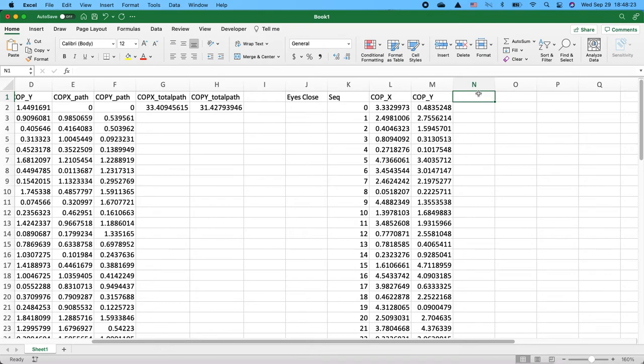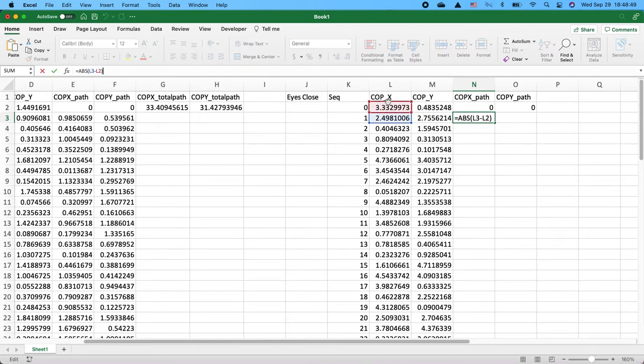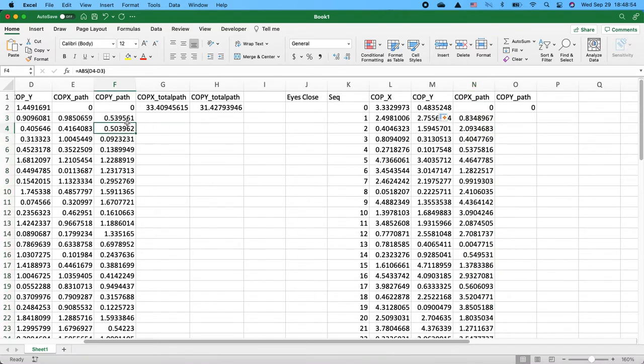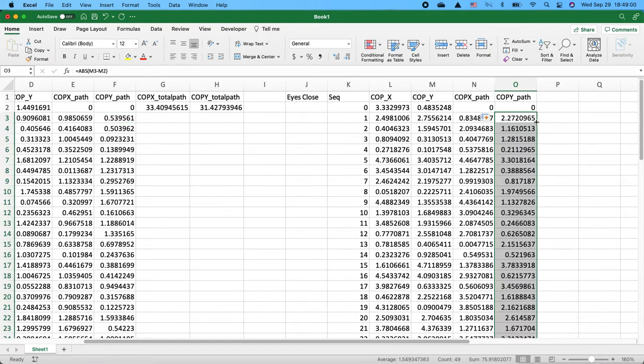And I'm going to do the same exact thing that I just did. So COPX path, COPY path. Now you can type in the equations again, or what you can actually do is, well, we know these first ones are 0, so I'm just going to put those in. You can copy the first cell that you used to calculate for the COPX and paste it in there. And you see it brings my cell references over with it and updates it automatically. And then I can copy that down. And I'll do the same with my COPY. Paste it in and copy it down.